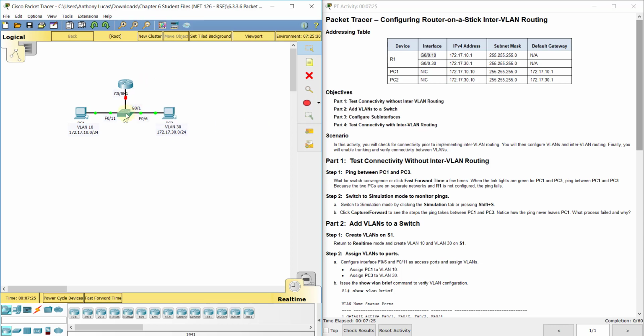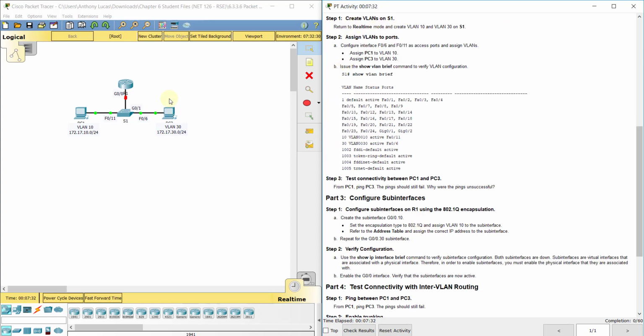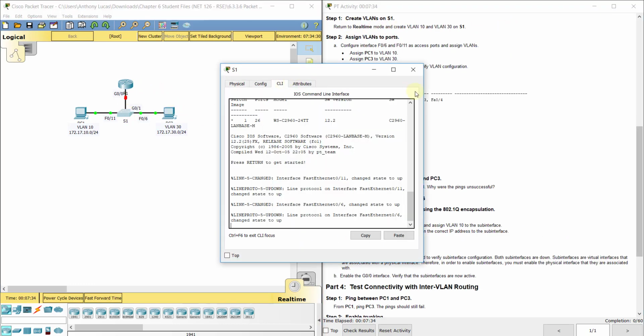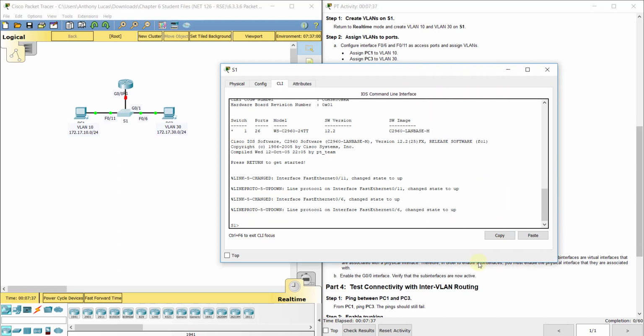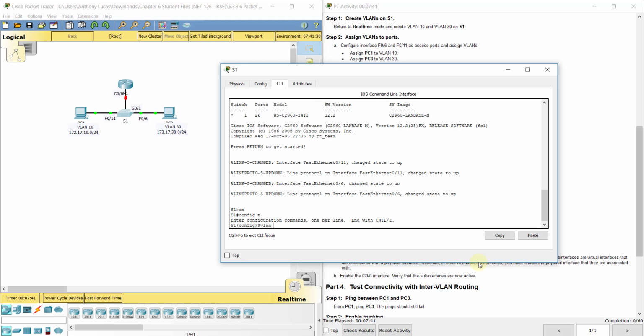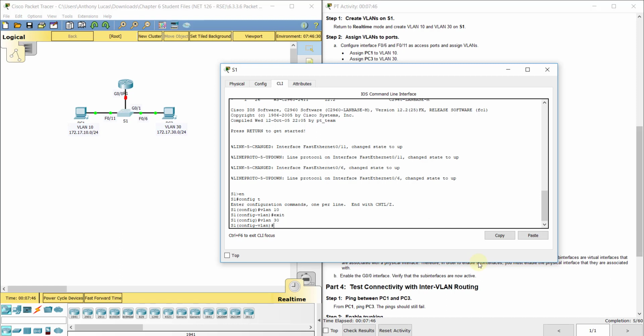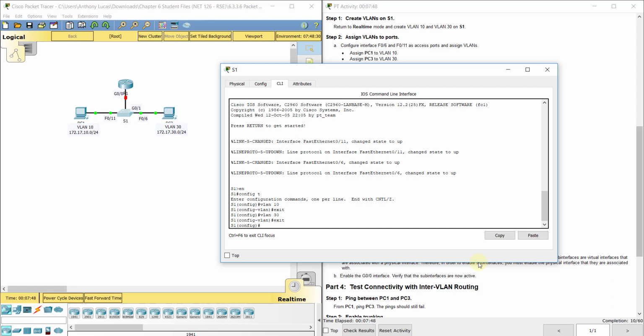So we need to configure things on the switch as well as the router appropriately. The first thing we're going to do on switch one is create our VLANs. Now we should know how to do that by this point. Okay, so we'll do VLAN 10. Exit out, VLAN 30. They do not have you name these particular VLANs. If you do name them something different, it won't work. So make sure you just do VLAN 10, VLAN 30. Don't name them anything else, okay?